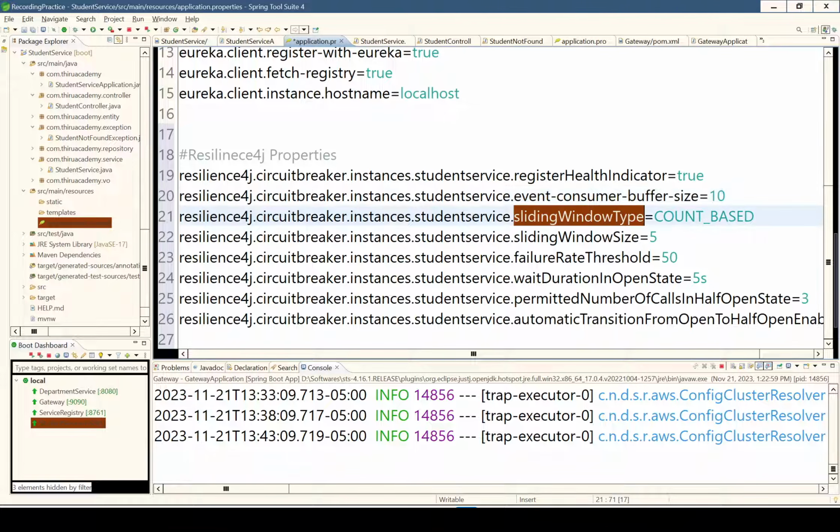Sliding window type: there are two types in Resilience4J, one is count based and the other is time based. Count based is the default value that we are providing here. Sliding window size 5 we are providing. Failure rate threshold 50 percent we are providing.